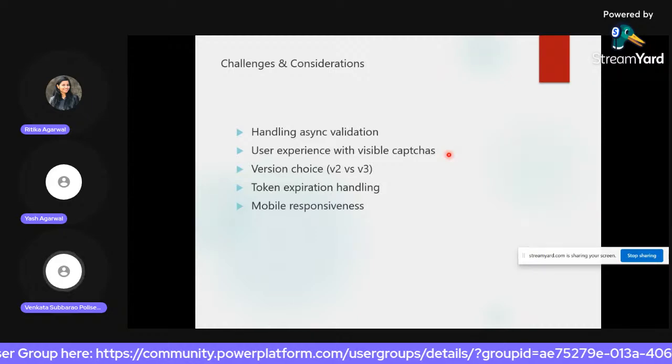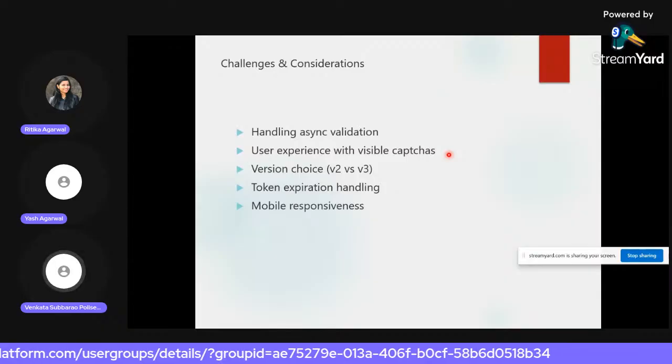At times, as you observe with captcha, there is no need.